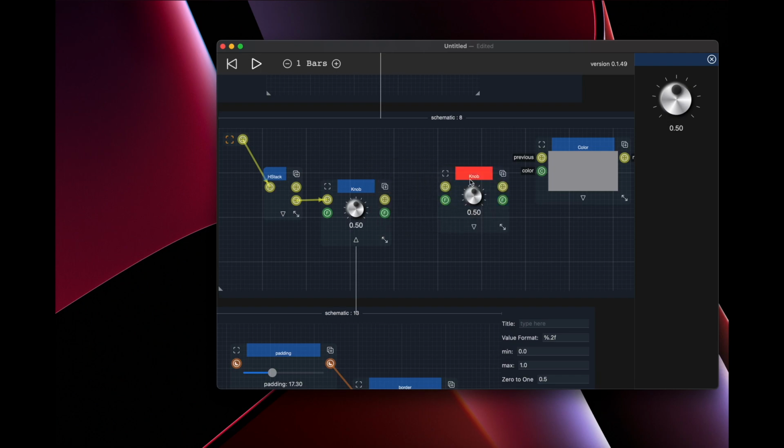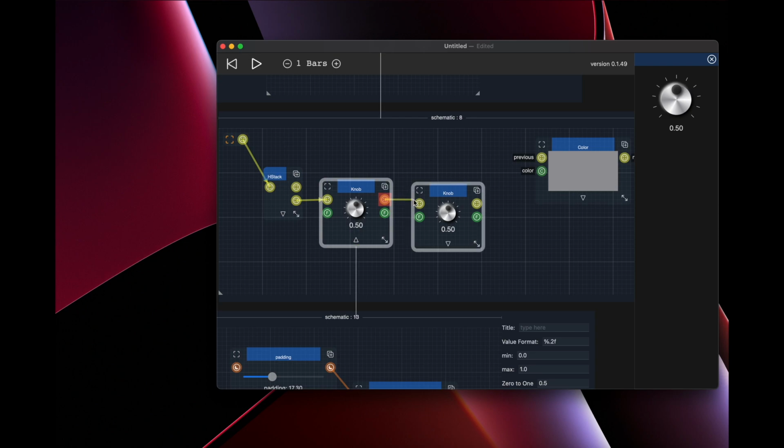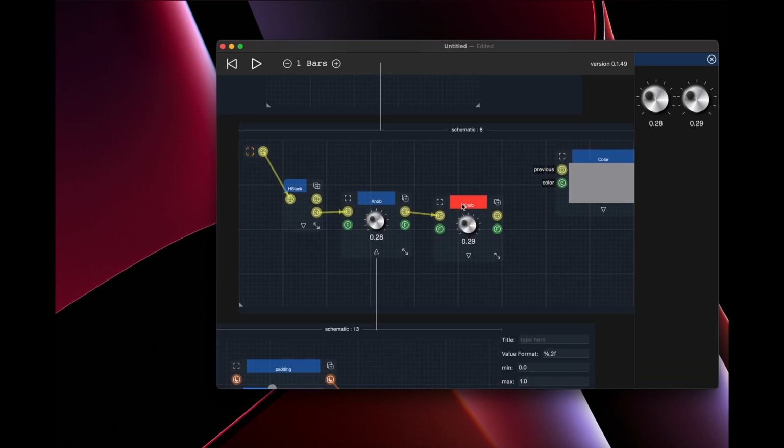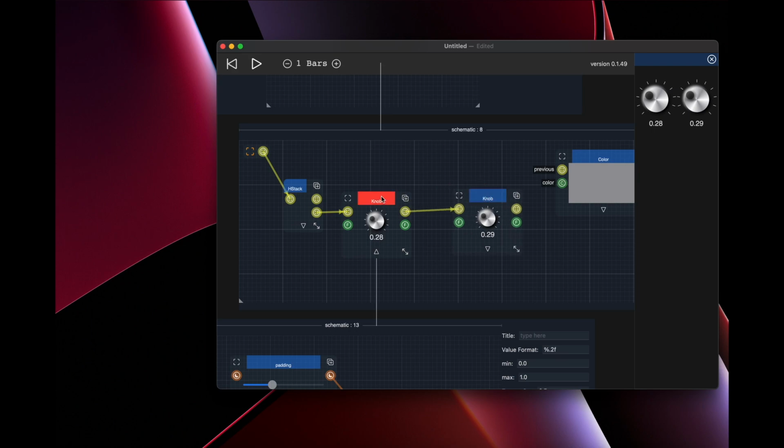So let's say if we want to have two knobs horizontal, and you can see them. These would be our two horizontal knobs, like with a horizontal layout.